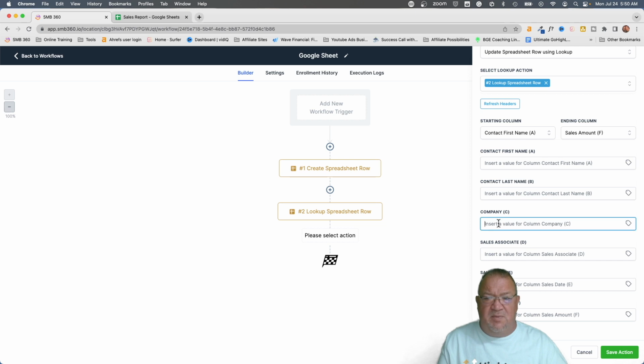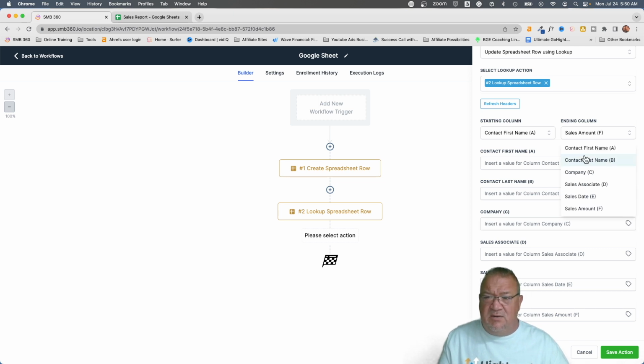So let's just say we don't put a company name in here for this one, then it's going to update the record and remove the company value because the company value is going to be blank. The new record is going to delete the company name out of it. So you need to make sure that you put in all the values that you need for this.